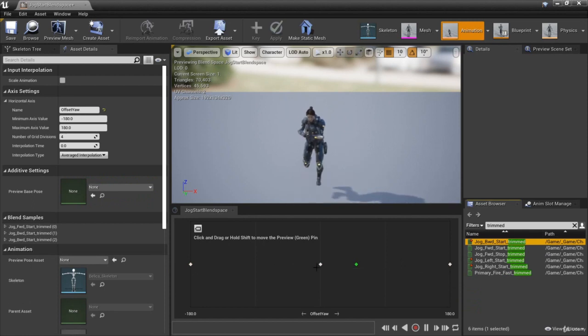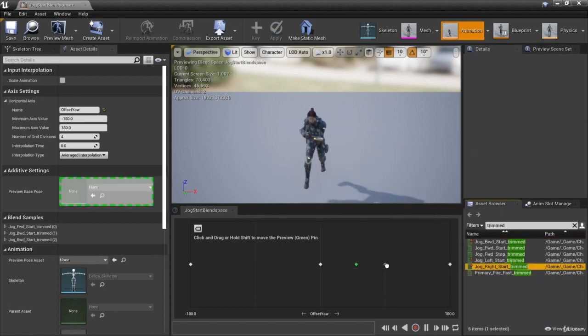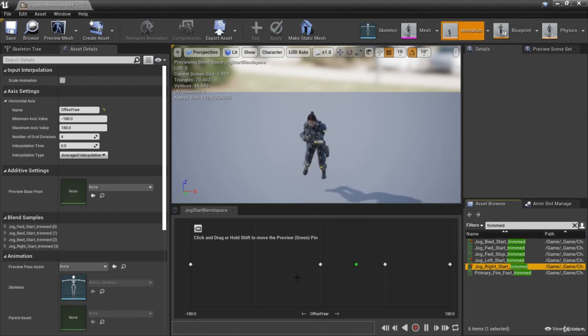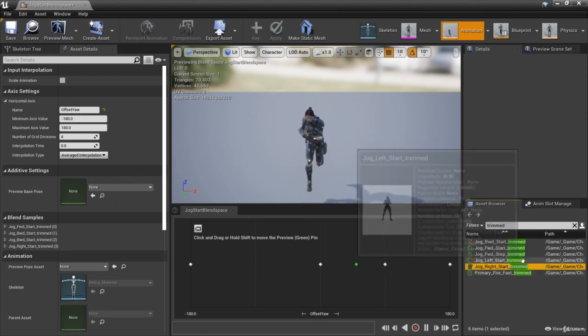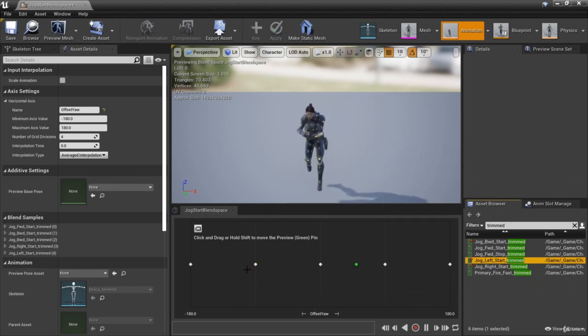Now, just to the right of the center, we want our jog right. So drag in jog right start trimmed, and then we're going to use jog left start trimmed for the position between the middle and the far left. Now go ahead and click save.